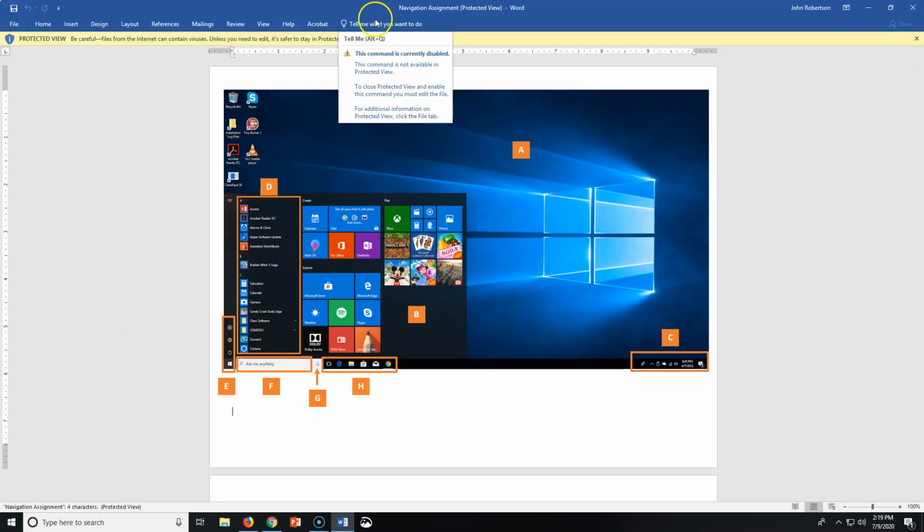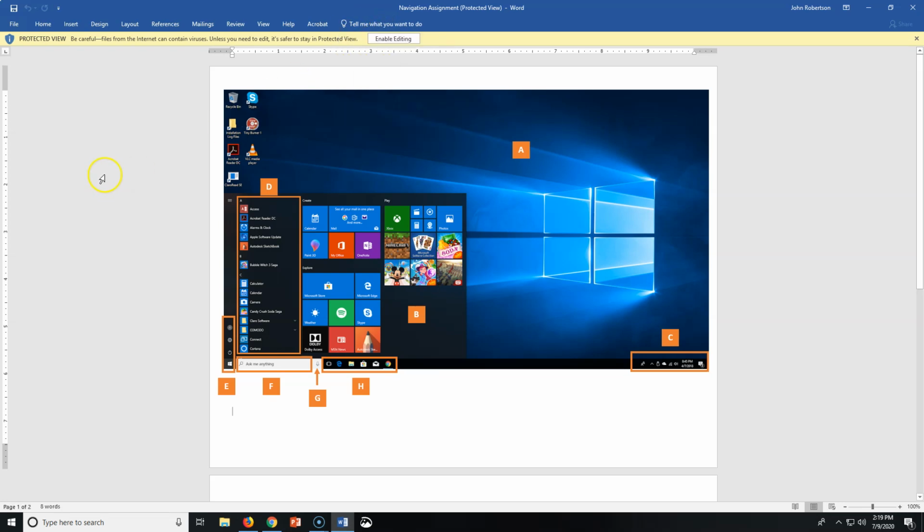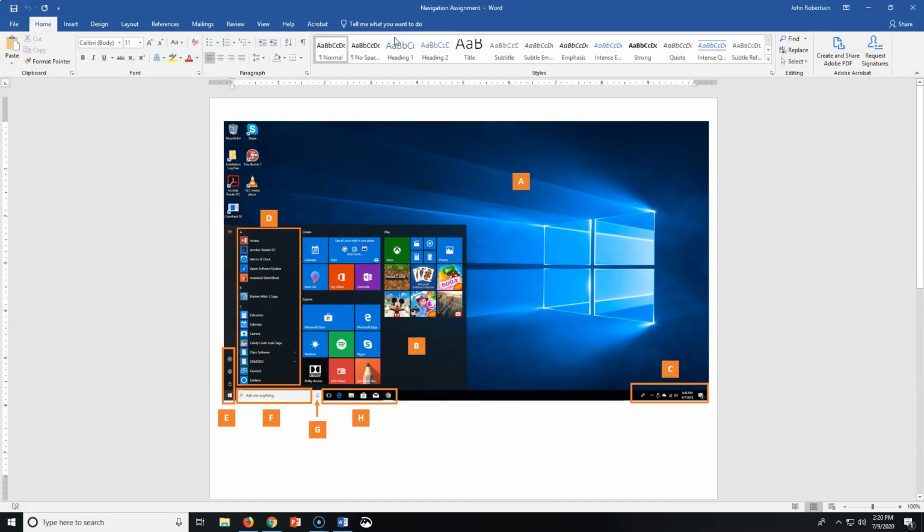And here we go. Microsoft Word will automatically lock any document that you download from the internet for your safety. However, you are downloading it directly from me, from Cabrillo, from Canvas, so you know that it's a legitimate document. So go ahead and click this button up at the top that says Enable Editing.